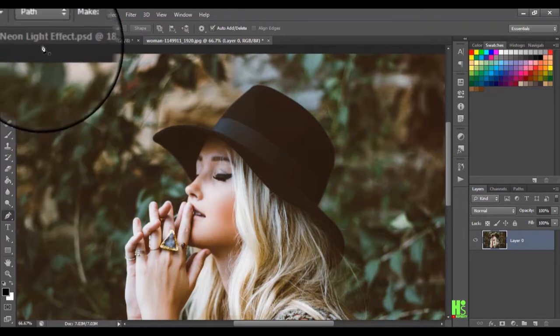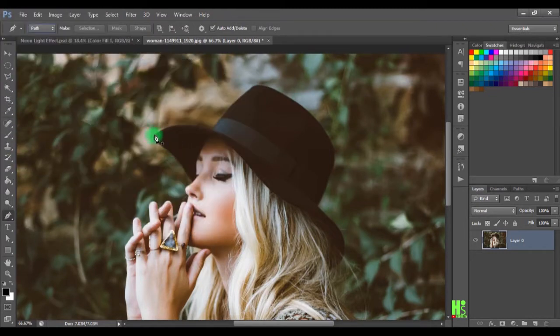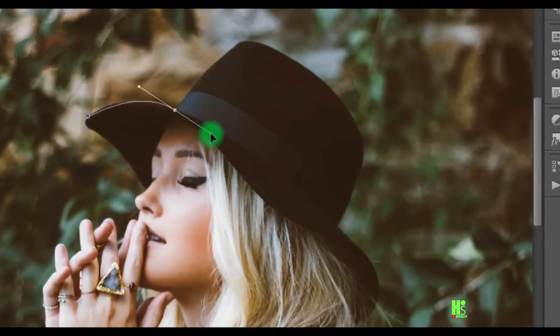Grab my pen tool. I'm going to change this to path, not shape, path. And I'm just going to pick a sharp edge from this image and start selecting it. I'm going to hold down this and just click and drag. Alright, and hold down Alt and discontinue the handle. I'm going to do the same thing here again.